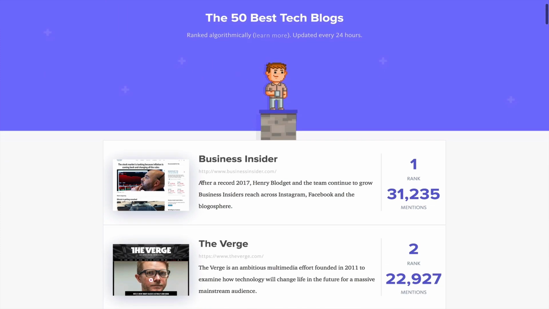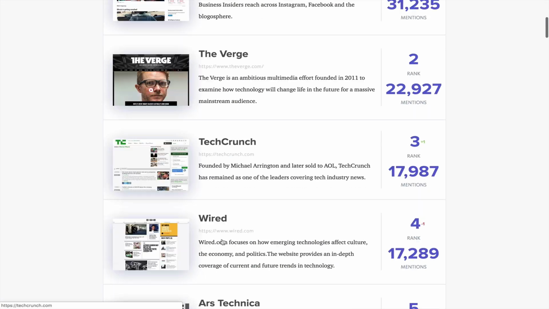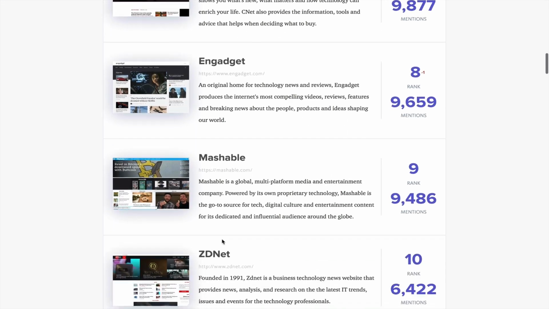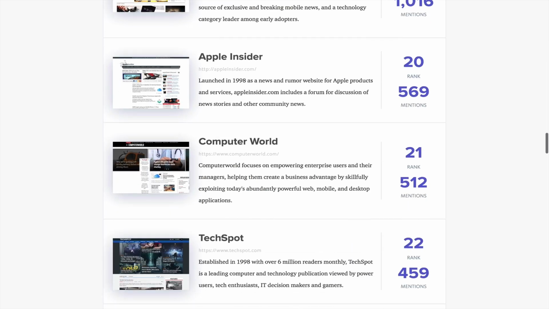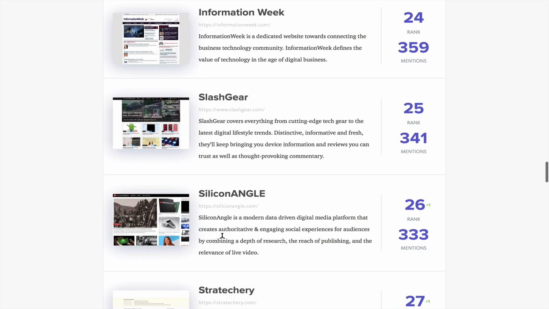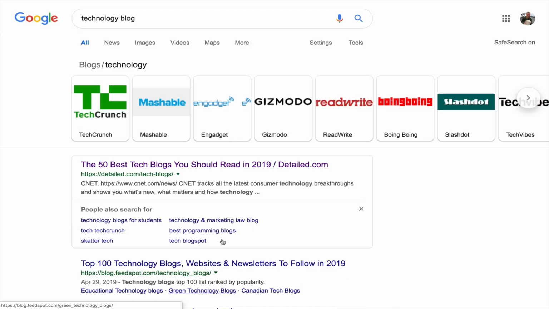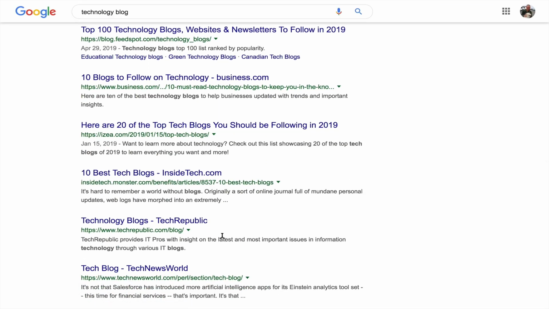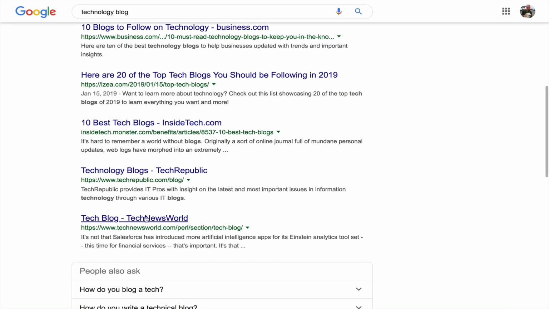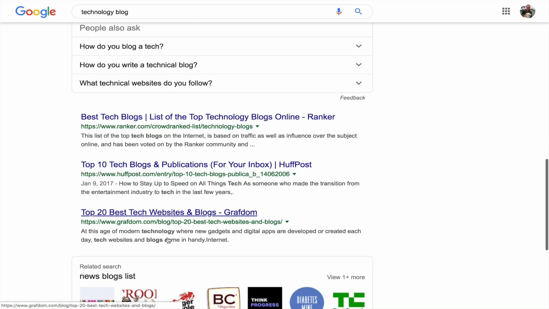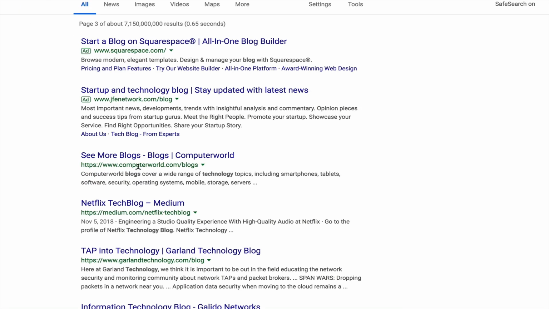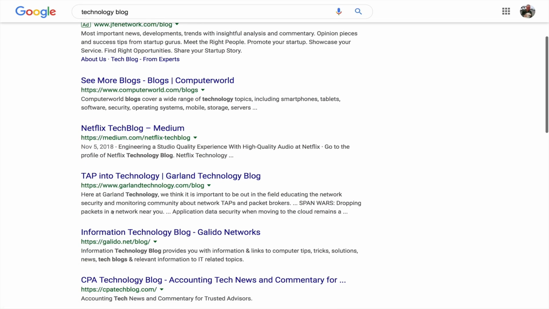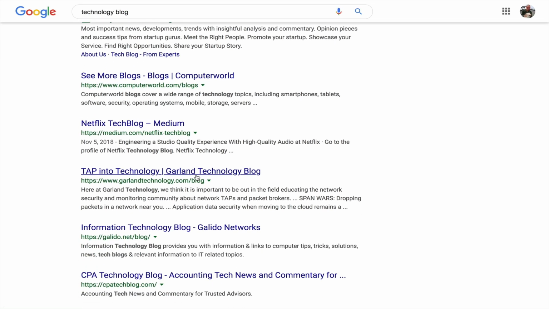Technology blogs. Now, Business Insider, not a good fit. The Verge, TechCrunch, Wired, these are all gigantic. I'm getting the picture here: gigantic. I'm just going to back out of this and keep looking. These are all too big. I need to go really far down the page. Computer World, still too big. Medium, still too big. Garland Technology Blog, okay, still too big, but getting there.